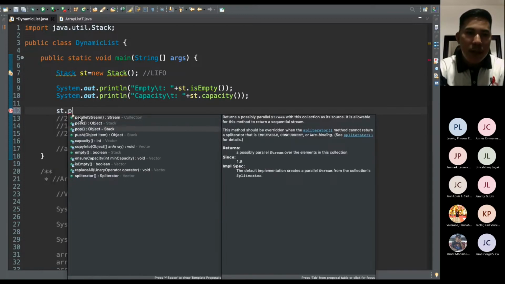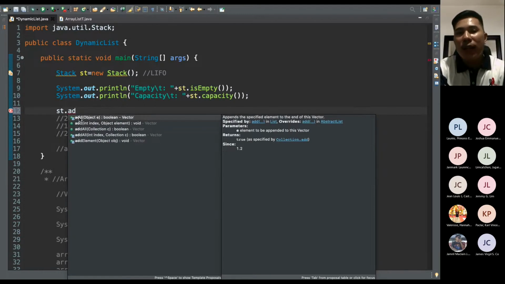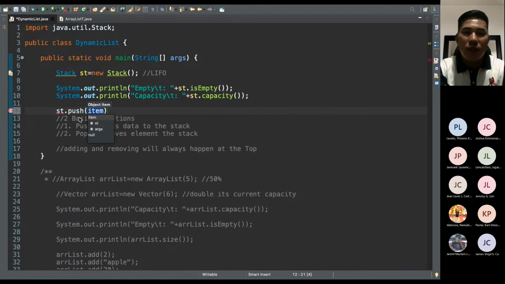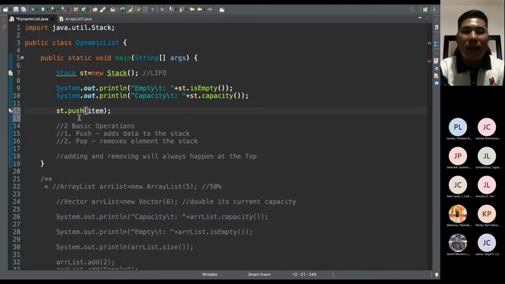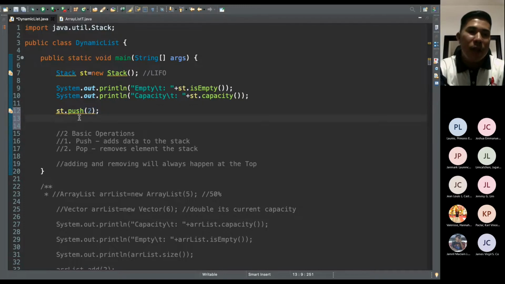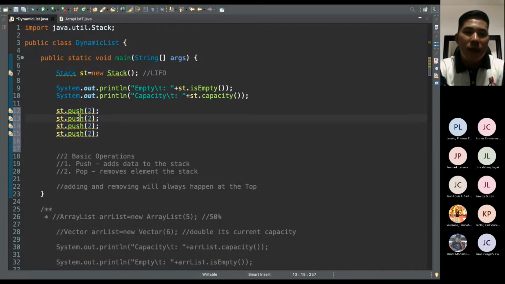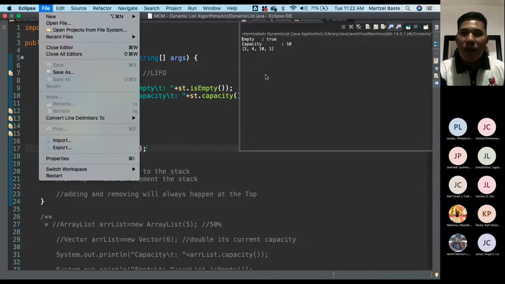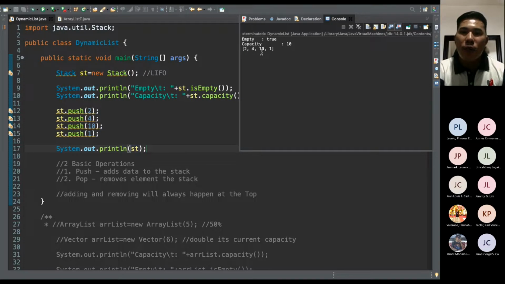So let's push data. So pwedeng mag-add tayo but since stack siya, yung operation niya talaga is push. But then again, no one will stop you from using add instead. So let's have added here. Let's have add to here. Okay, so integer lang muna tayo. So let's have 3, 4, let's have 10, and let's have 1. Okay, so we can display the elements of the stack. Yan. So check natin.